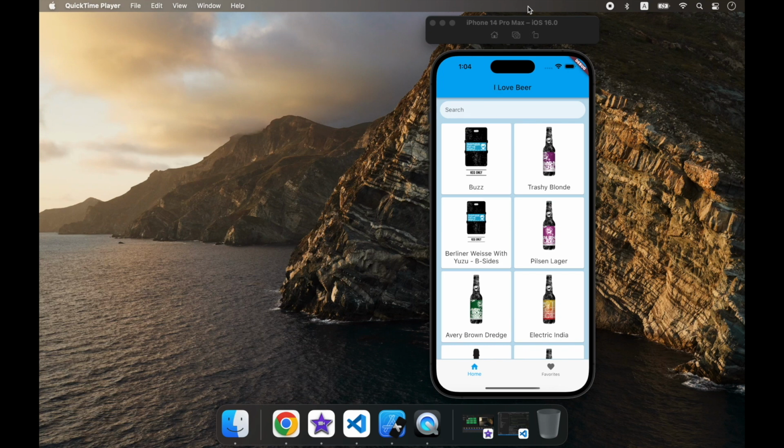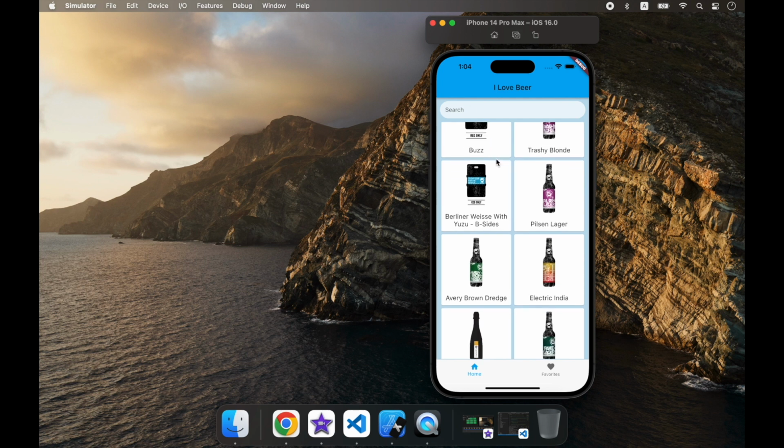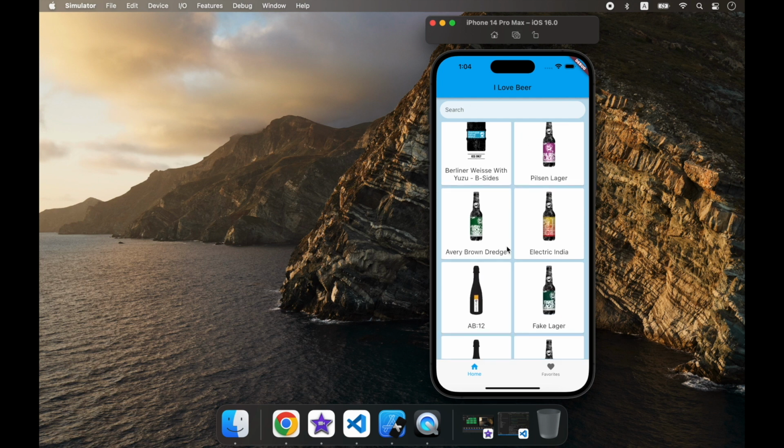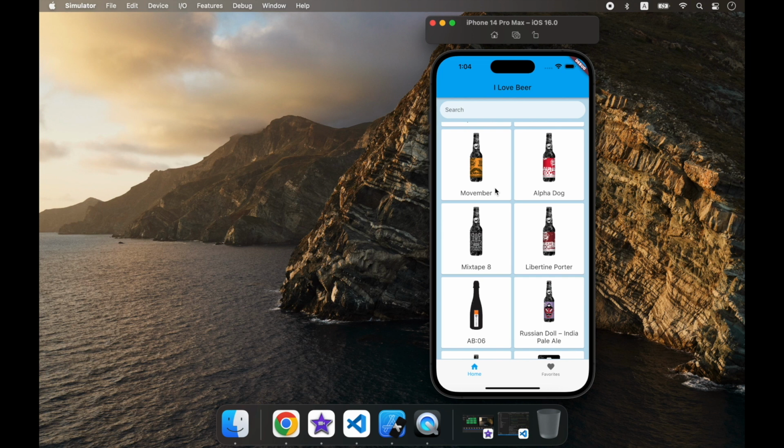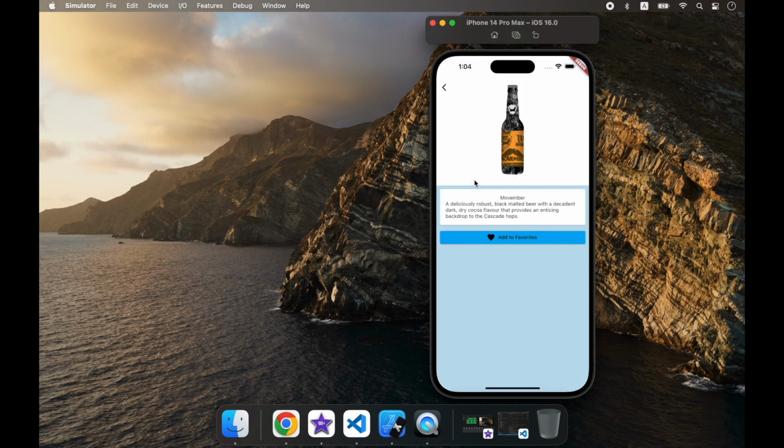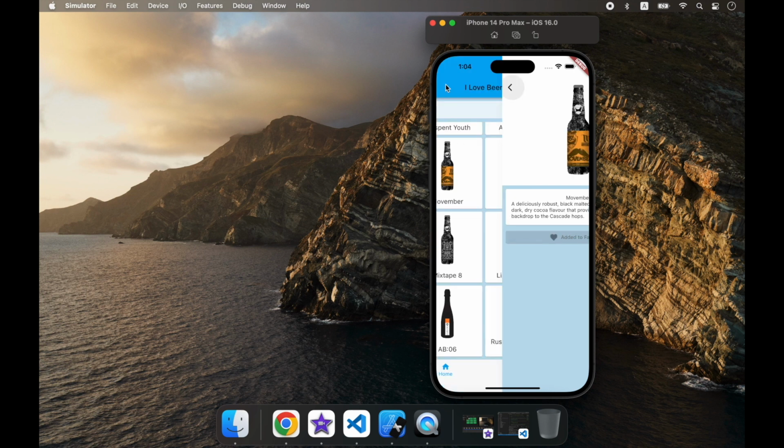Hello everyone, today we are going to talk about Flutter and how you can use it for making cross-platform apps. And in this particular video, I'm going to show you how you can build a mobile app that will be a simple marketplace for beers. We are going to have a few screens. The first one will be the listing with the search option, and we will have the beer details with an option to add it to the list of favorites.